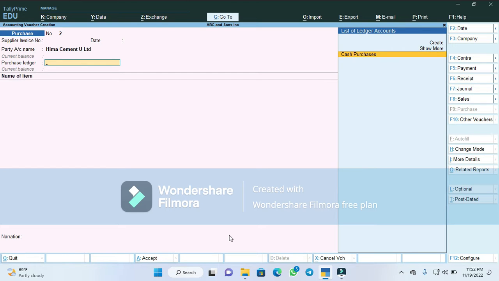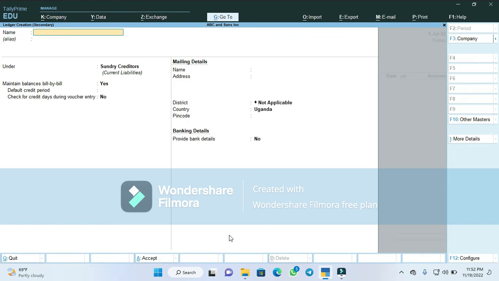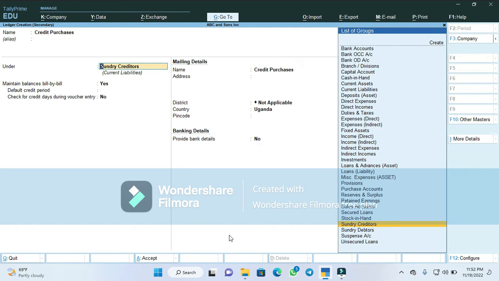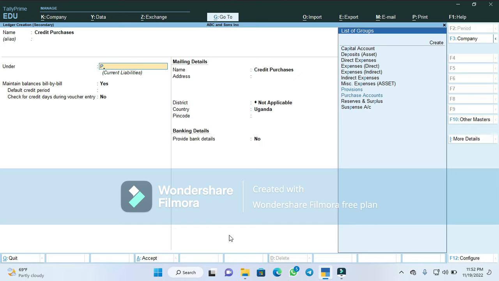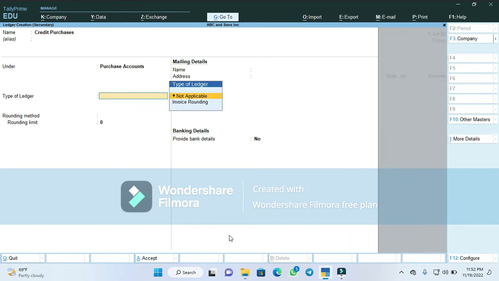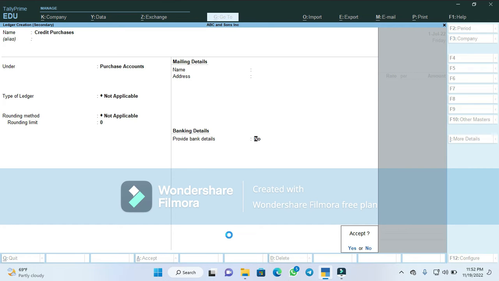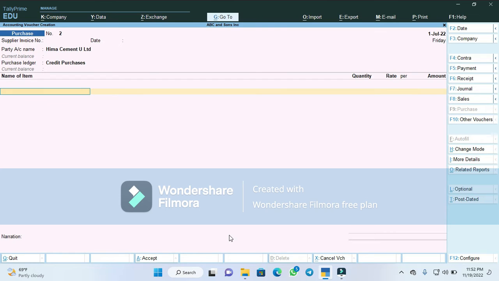Now we have to categorize. Are we making a cash purchase or a credit purchase? A credit purchase. Hence, we have to create a credit purchases account. Enter. It's a purchase account. Purchases account. So the type of ledger, we are not going to use invoice rounding, so we say not applicable. Enter. Enter. Enter. Enter.